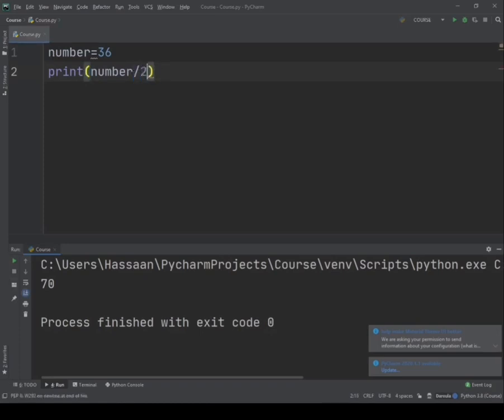Let's divide it by any number. Let's say the number is 2. And the answer is 18. So there are many other functions like round function.